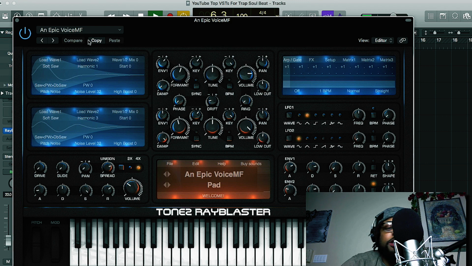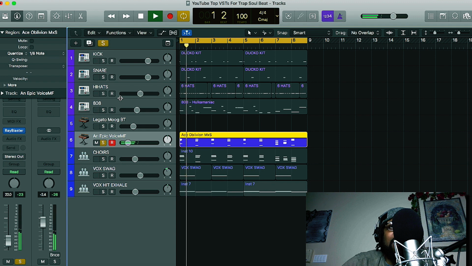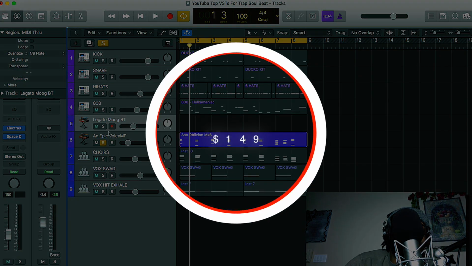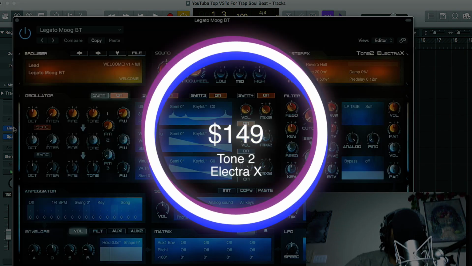And this is created from Tone 2. So, and as you guys can see, the shape. I like a lot of the preset stuff in Tone 2, but I kind of tweak it just a little bit. And the same thing is with XL. I just tweak them just a little bit. And the next is kind of like this Moog sound in Electra X.